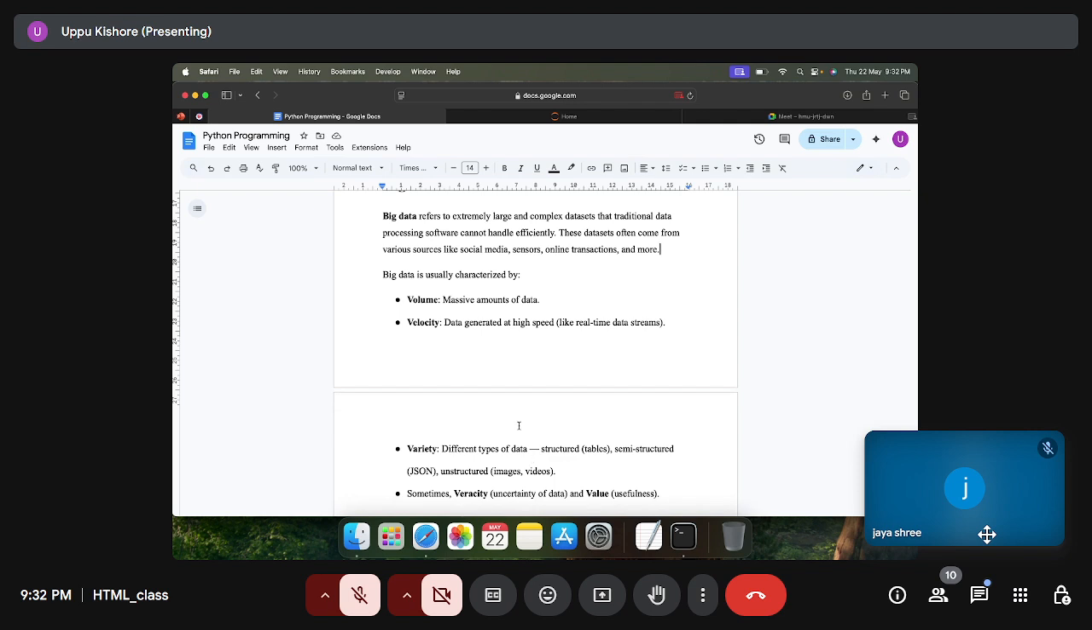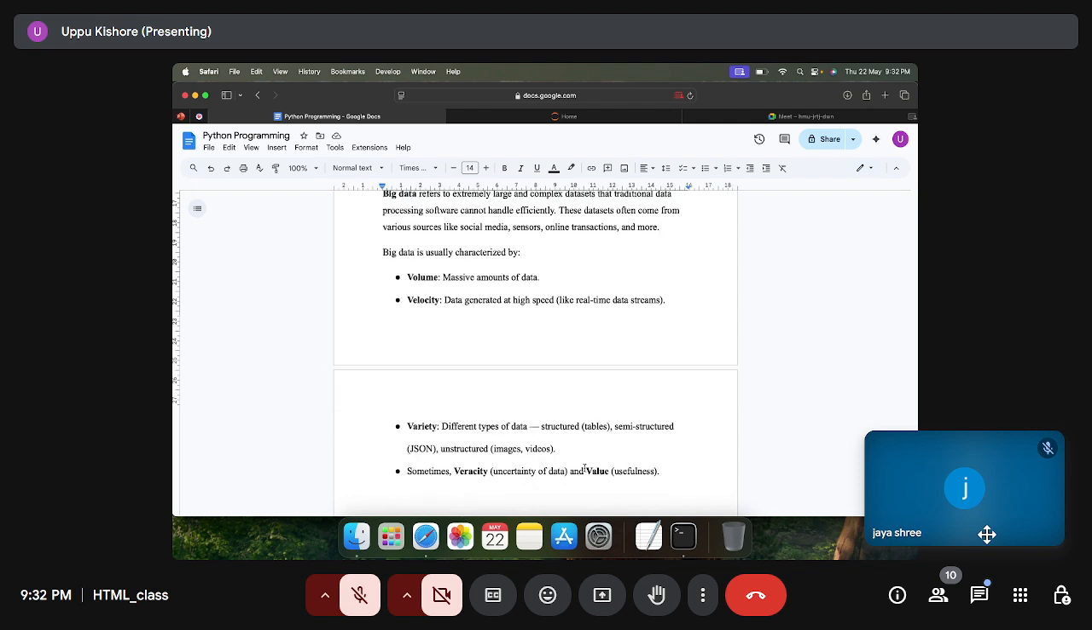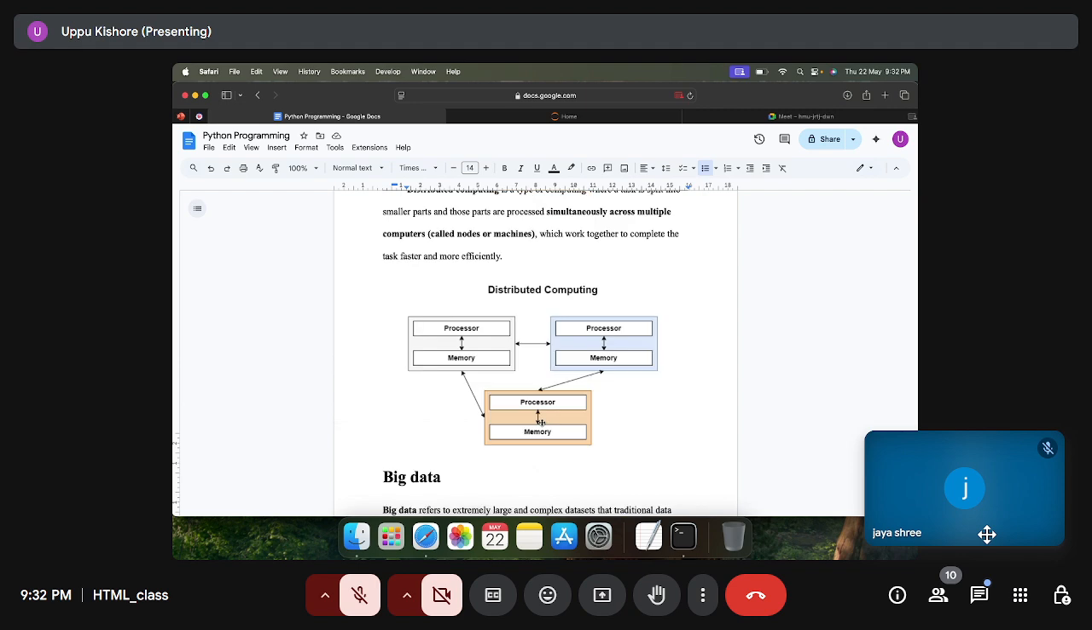So there are some other minor parameters, that is veracity and value. Veracity means uncertainty of data. Uncertainty means we are not sure what the data is used for, or what the data is specific to. That parameter we call veracity. And value means we cannot be sure whether it is useful data or not. So these are minor parameters. You can just focus on these three parameters for now. These are very important.